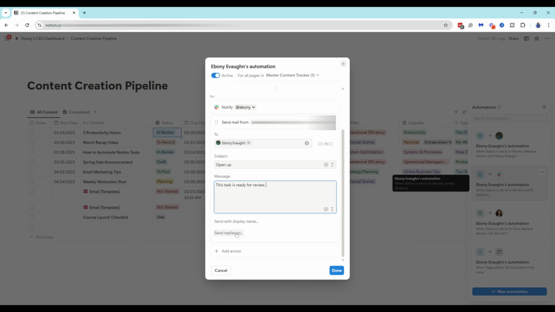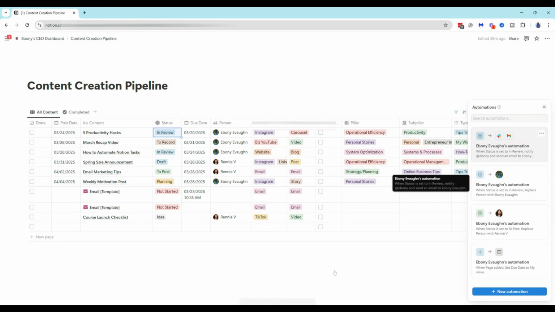And then you could also set, like, if you want replies to go to you or to a specific person, you can set that up as well. You can set the display name or whatever. So we're going to just hit done there. And then now whenever status is changed to in review, it's going to change it to assign to me in here. And it's also going to send me a Slack notification as well as a Gmail email.